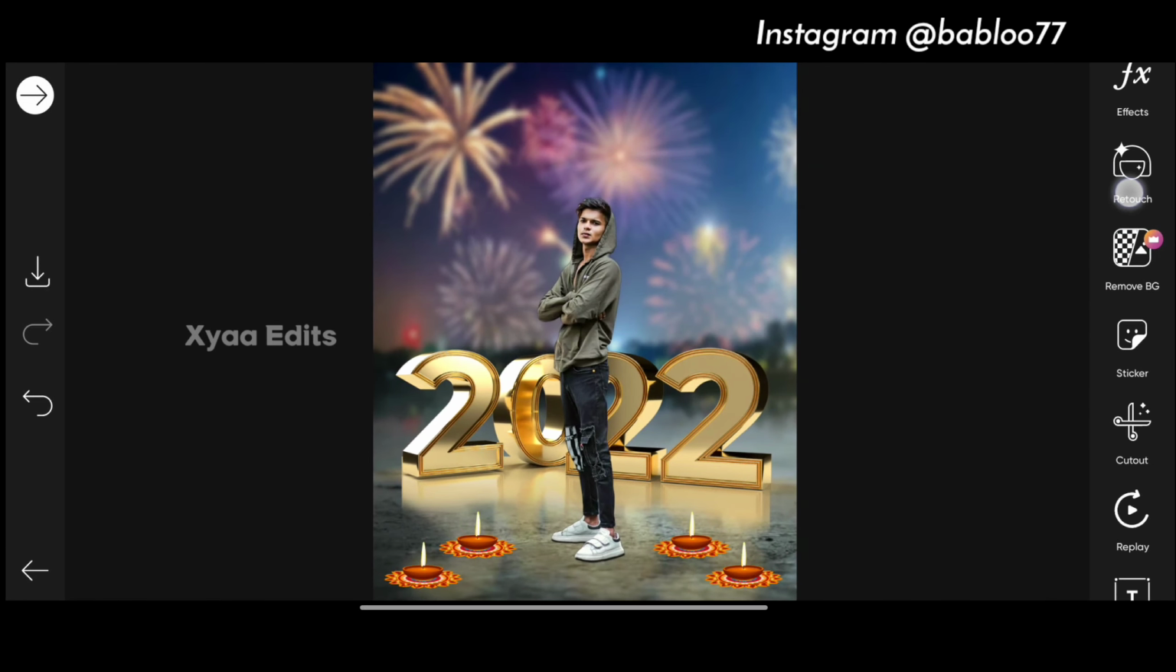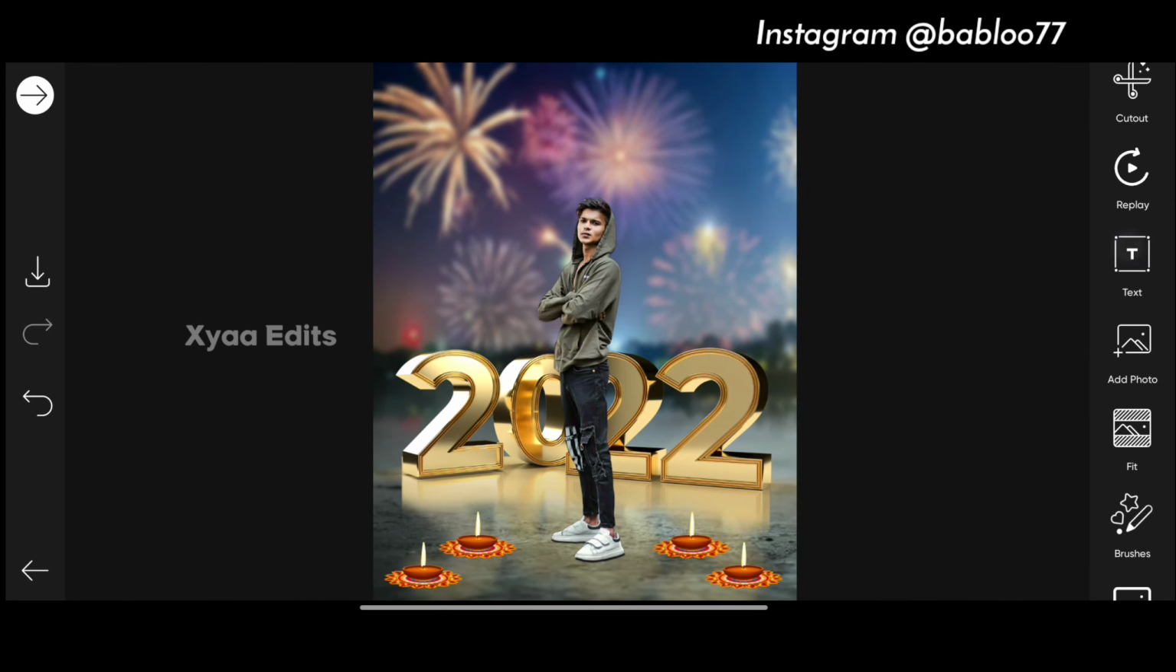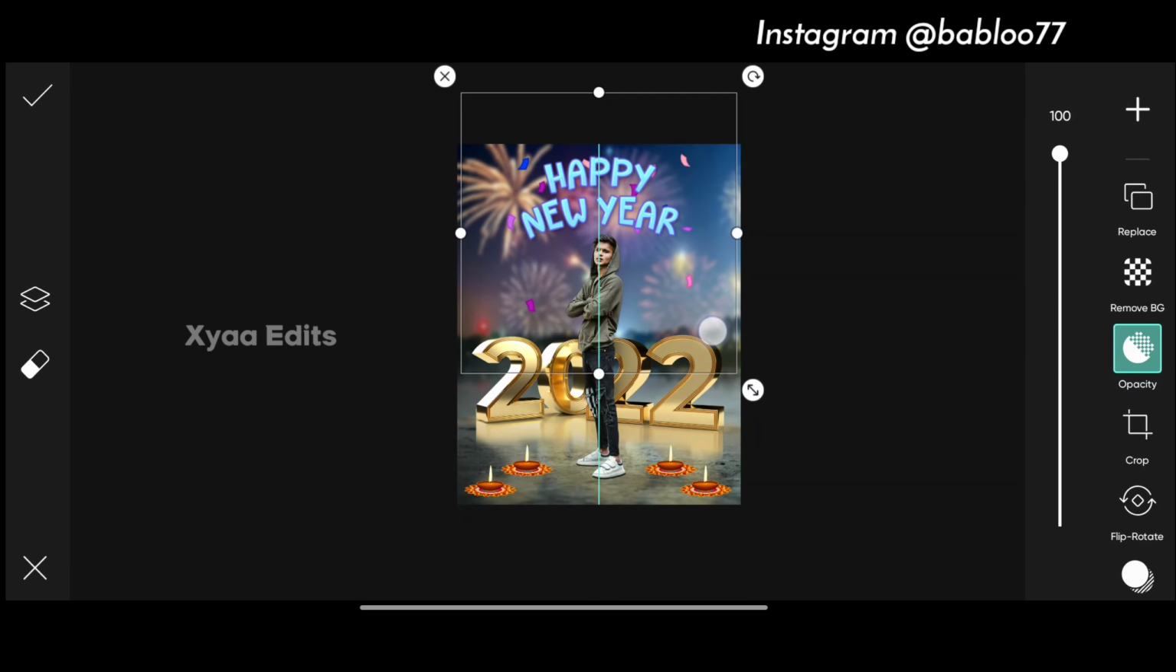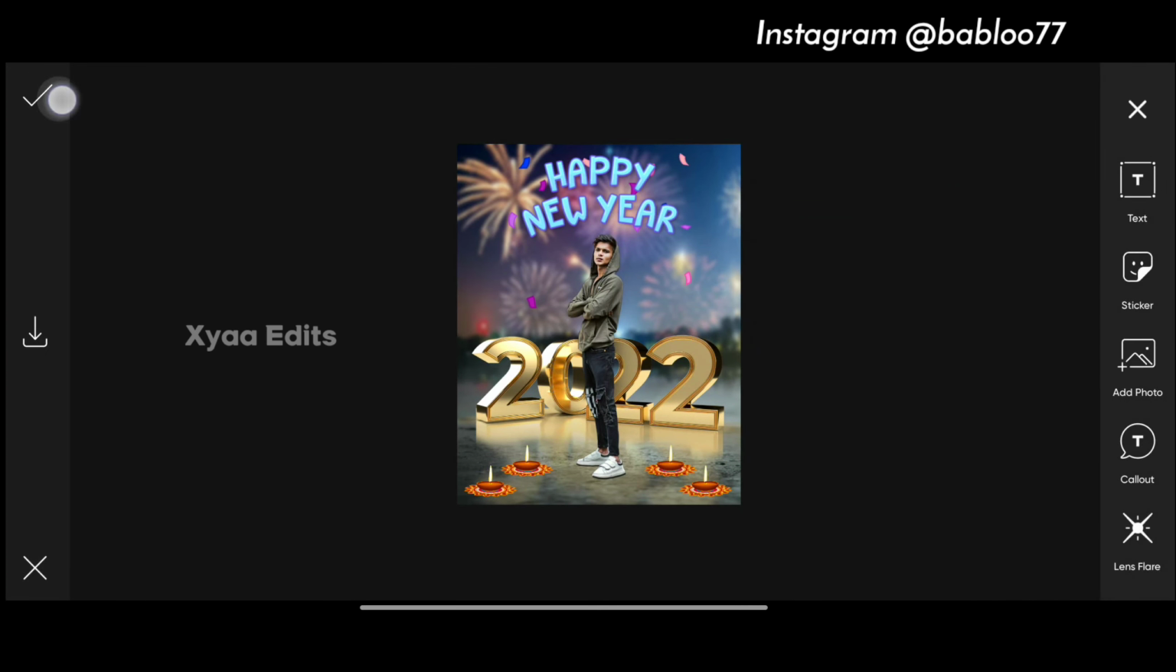Okay, now you have to go to add photo and select Happy New Year text PNG. This is the Happy New Year text PNG. Simply stretch it out, arrange it in the center like this, decrease a little size. It will be perfect. Now tap on tick mark.